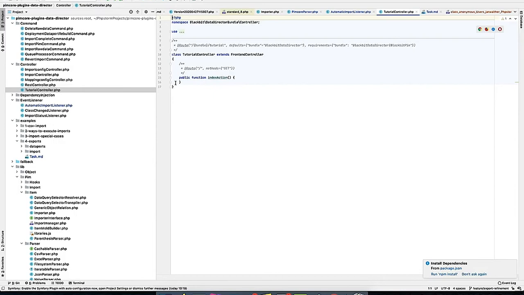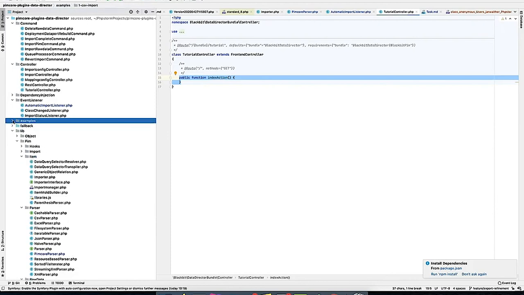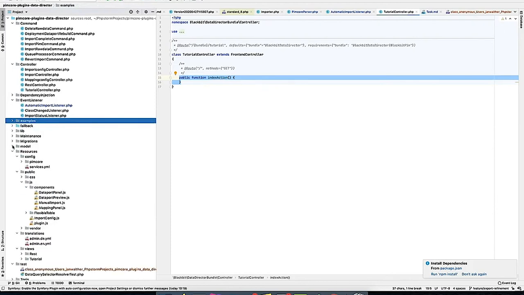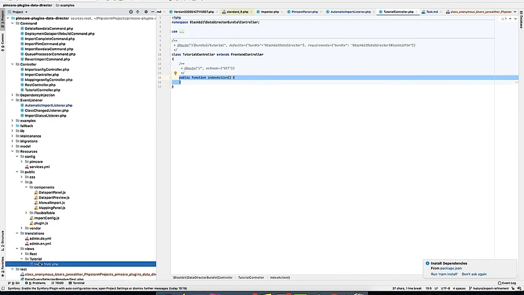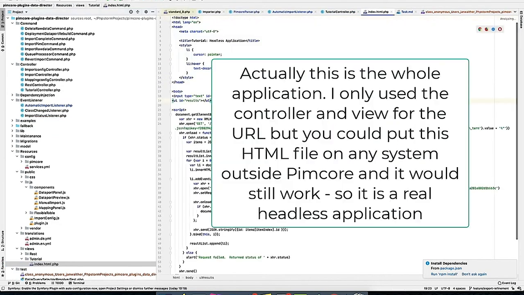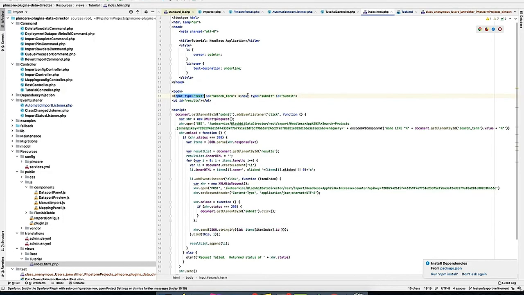The controller is this one. This is quite empty, and the view which belongs to the controller is where the magic happens. We have an HTML file here, which has this text input and this button we just saw, and we have an unordered list for our results.